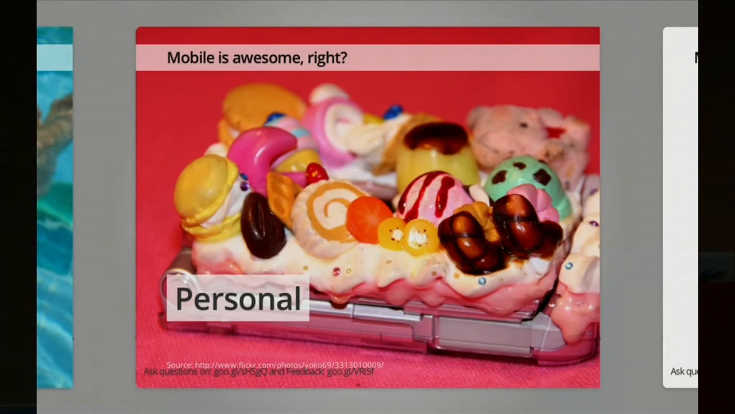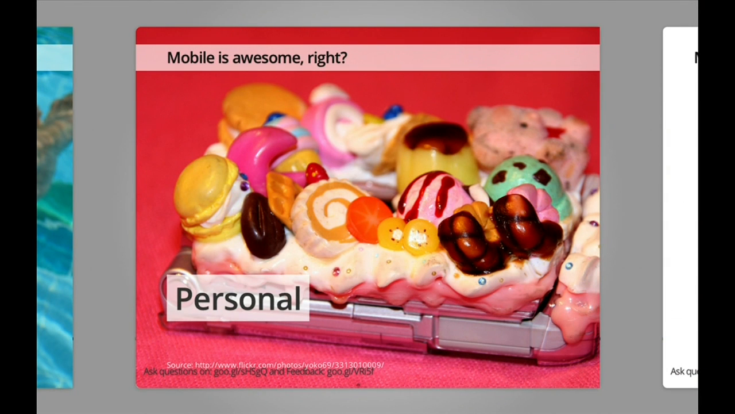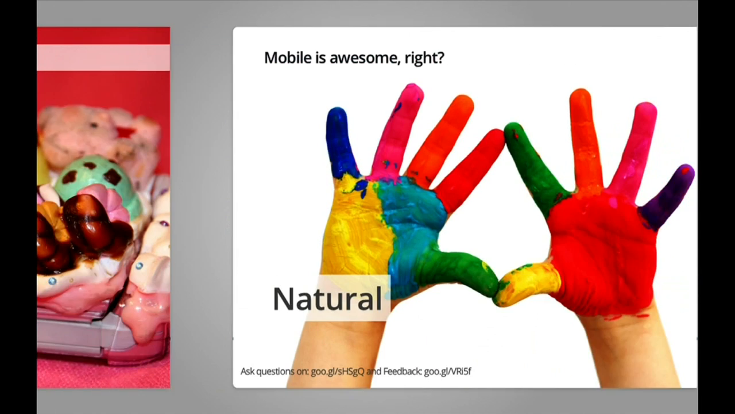It's also a very personal sort of form factor. People tend to have one particular device that they've always got with them at all times, and they've got all their personal data and all their friends and so on on it. So you get that kind of relationship with the user by being on the device.